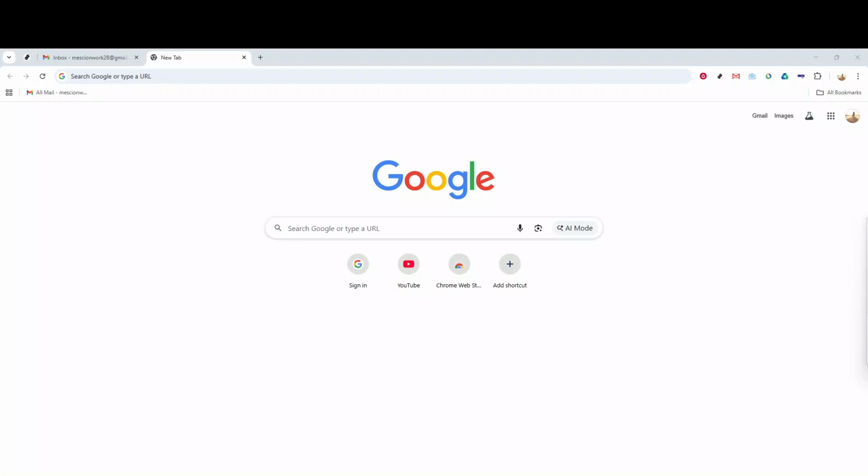In today's video, I'm going to teach you how to use Priority Inbox in Gmail. By the end, you will know exactly how to switch to Priority Inbox, customize what you see, and make your inbox highlight what truly matters first.